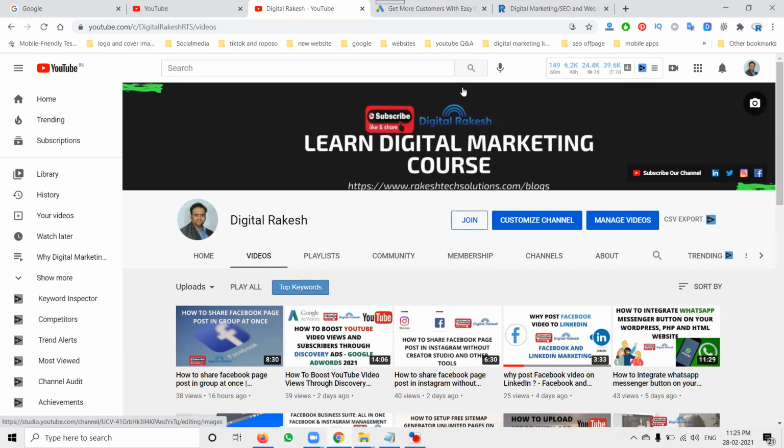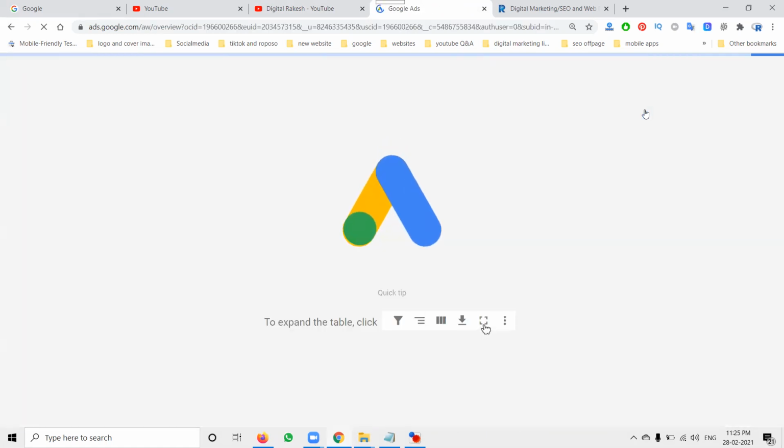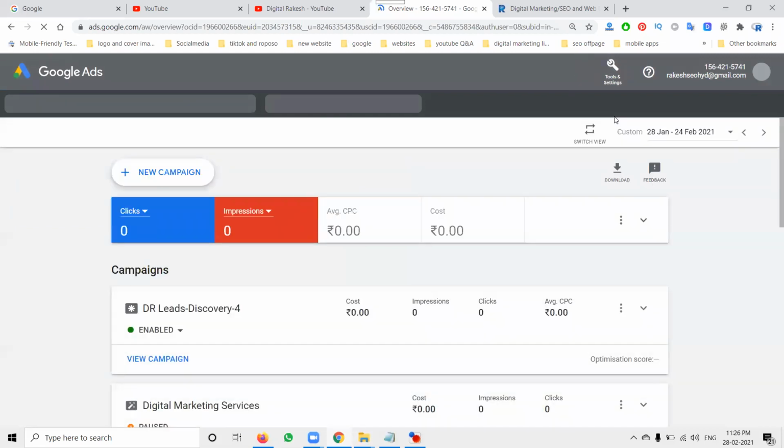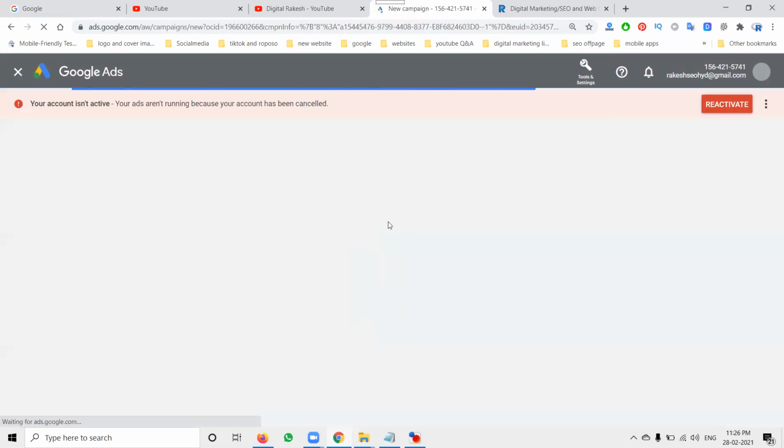First of all, select the campaign. Go to google.com/ads or ads.google.com, or else we can go to google.com/adwords. Now click sign in. In this drive conversion, the main focus is leads. So in these leads, how will we generate them? Now, first of all, select new campaign.